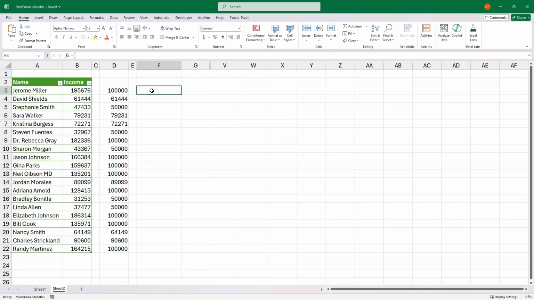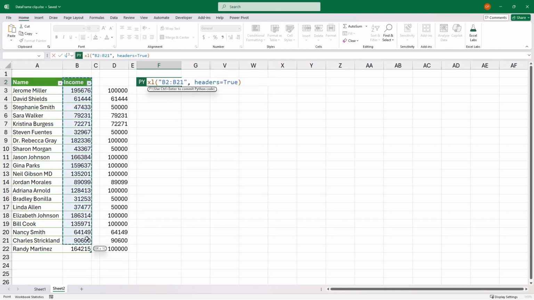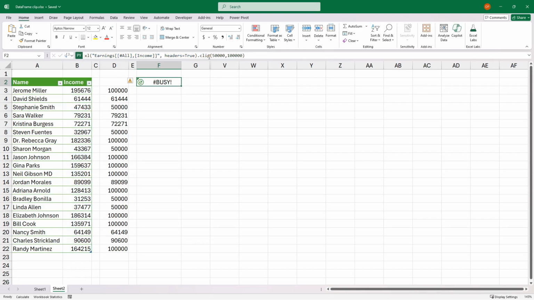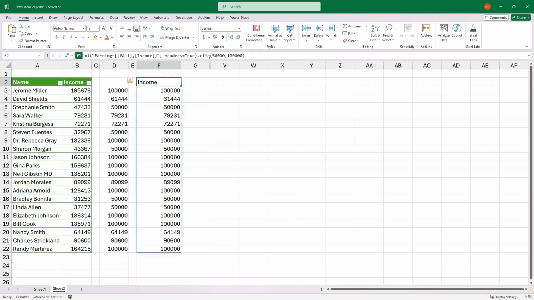Next, I will show you how to do exactly the same thing in a much simpler way with Python in Excel. We'll do equals PY to create a Python cell. And then we will just select from the header all the way down to the bottom, and we will put .clip. We put the lower value first, 50,000, and the upper value second, 100,000. And it creates a data frame, and I do Control, Alt, Shift, and M. And you can see that the results are exactly the same.